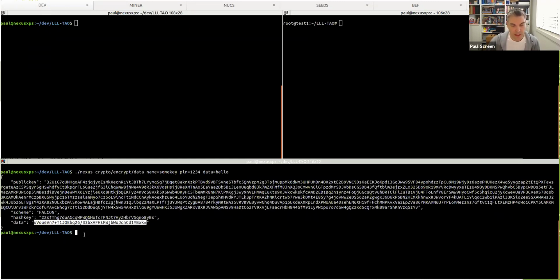So now we have a really simple way that people can use their signature chain. None of this is actually on chain, but they're just using their key management from their signature chain to encrypt any arbitrary data using some arbitrary name that they've decided. So all I did was crypto encrypt data. The name of the key I want to use is some key. It can be anything you want. That's my PIN, and that's the data, and it's generated me that.